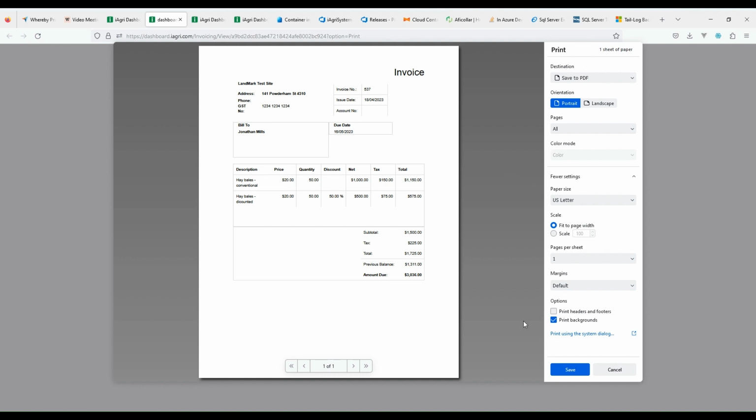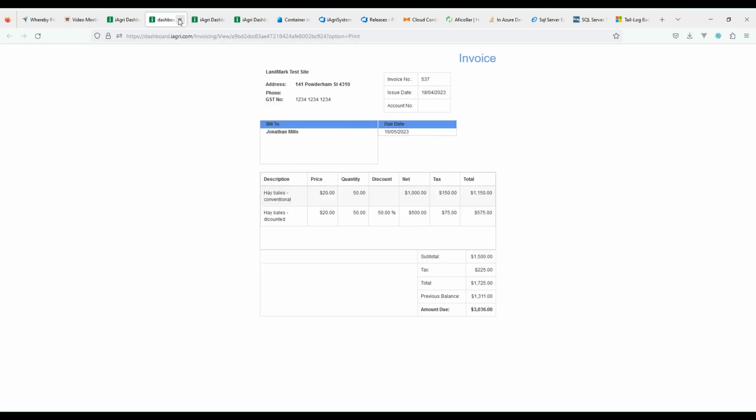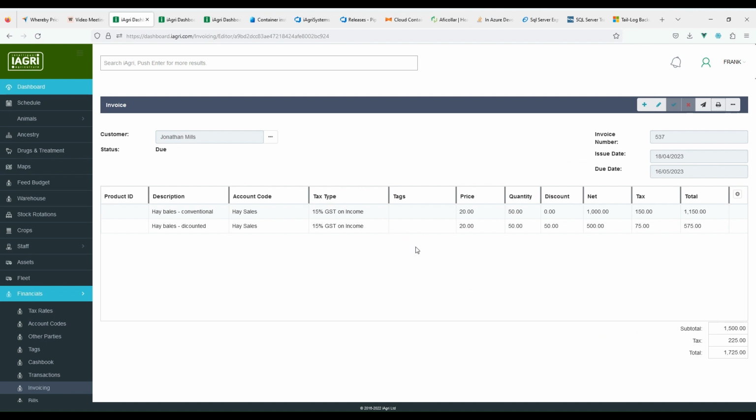Okay, so when I've finished printing that, we can exit, close that tab on our browser, takes us back to the invoice.